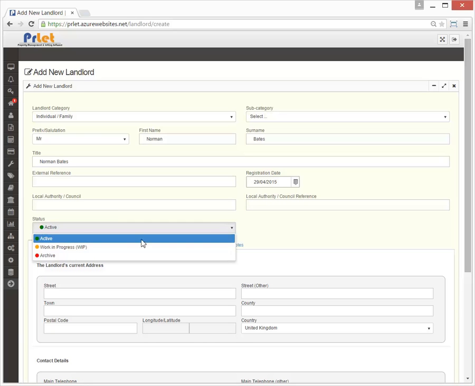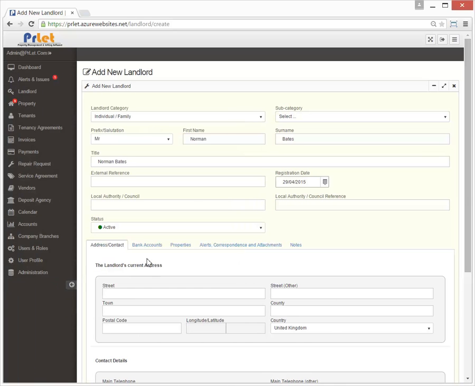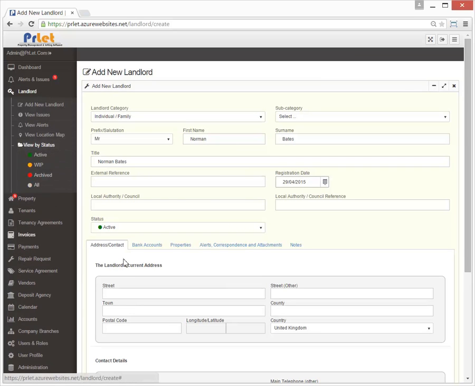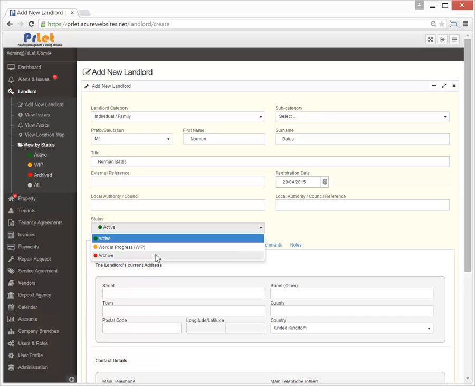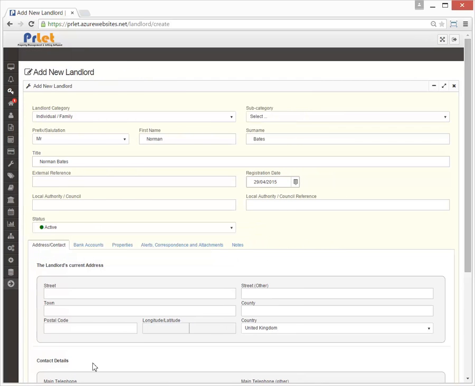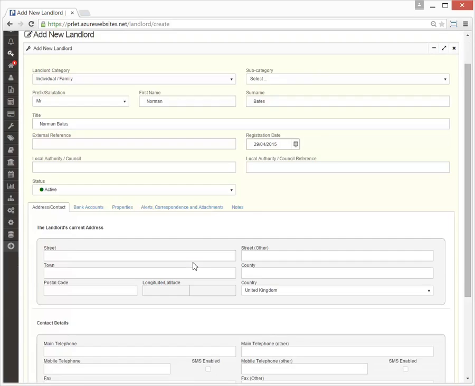For example, active is available throughout the entire system. Work in progress allows you to make changes which are not publicly available, and archive, which is an alternative to deletions. Now you can see the menu path on the left hand side also corresponds and allows you to view the data according to the type of status.